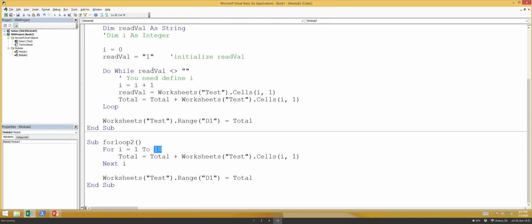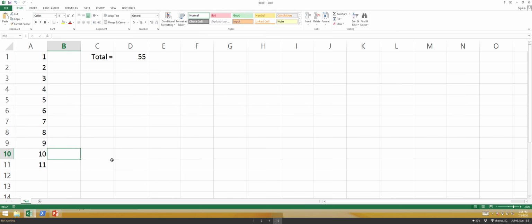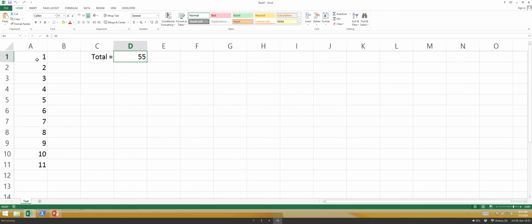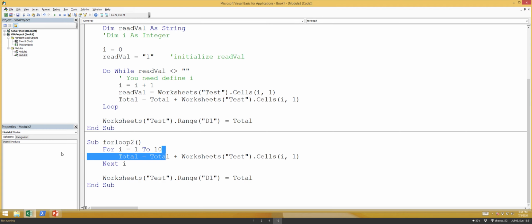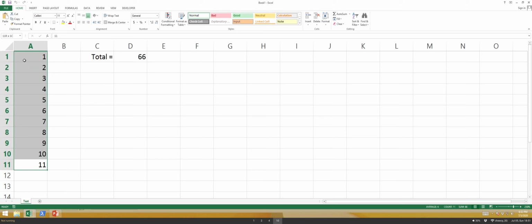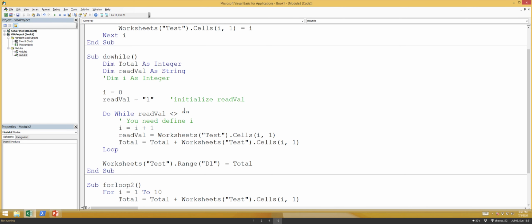But if you are not sure how many iterations you have, then you will need to have a do while loop, right? So for example, if I add 11 here, right? So deleting this one, running this code, still 55 because you are still summing up 10 numbers. Okay, but over here, when you run this one, you get 66 because you have 11 numbers. So that is how we can actually use the do while loop.